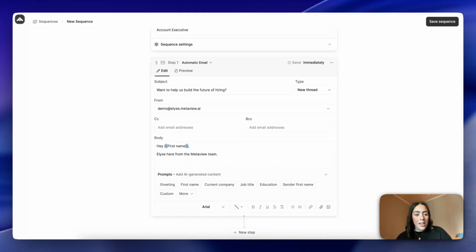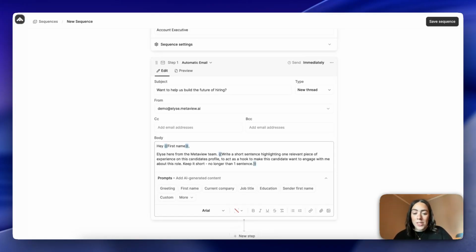And this is where I want to start to use AI to actually analyze the candidate's experience and their skills and incorporate that in some way relevant to my outreach. What I've done here is essentially built out an AI prompt within these curly brackets. So this means as I enroll candidates into this sequence, Metaview is going to look through every candidate's profile and actually start to build context in this email for me that is hyper-specific to the candidates that I'm enrolling into this outreach. Your prompts can be as short or as detailed as you would like, but as you can see, I've kept it pretty basic.